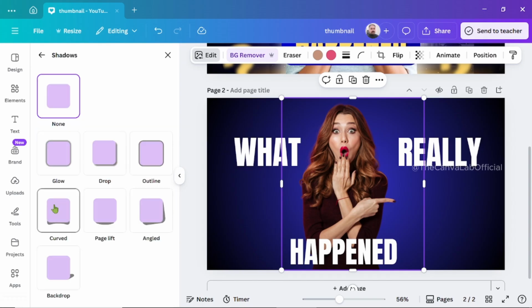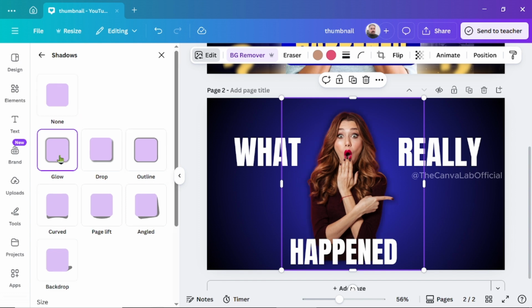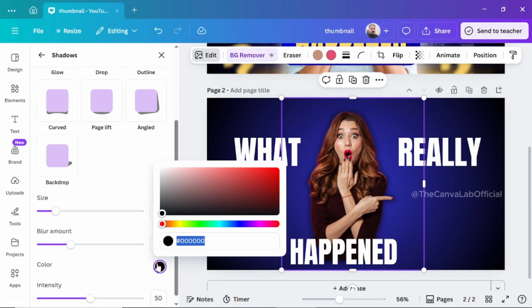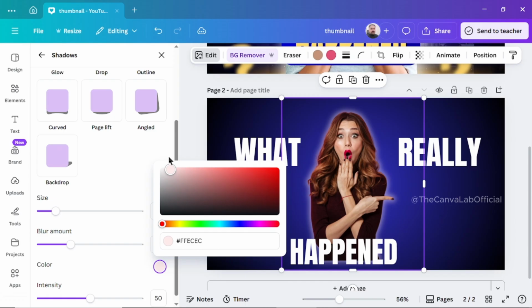Once you click on Shadow, the shadow options will open. From here, choose the one that you like. Let's say I choose Glow. By default, a black glow is applied to the image. Now, scroll down and you'll see several options. Using these settings, you can change the glow color, the size, the blur amount, and the intensity.